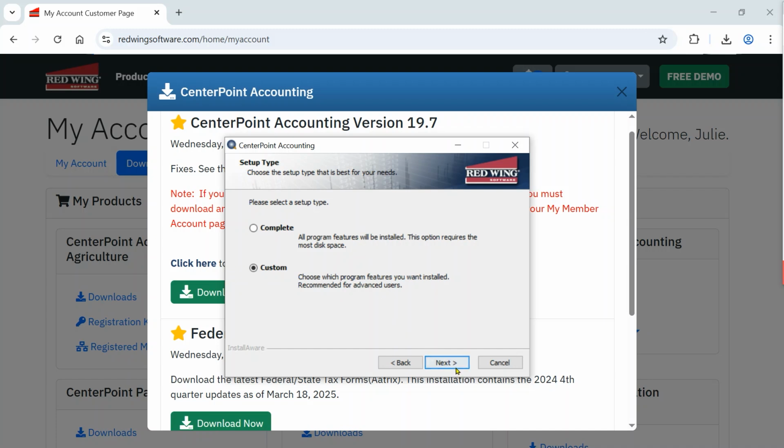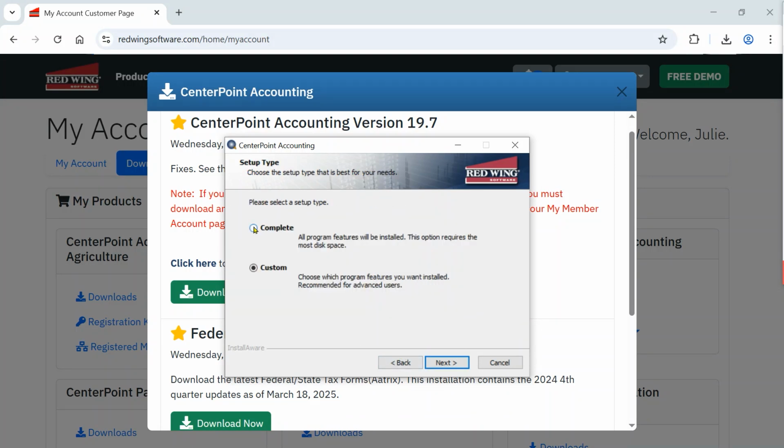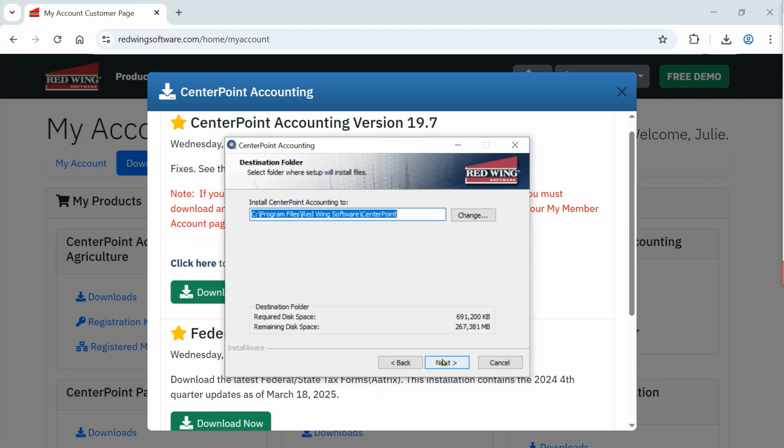I'm going to select custom and go to that screen. Some of those additional components might be a data import tool that we have and a data export tool. So those might be some additional components that you come back to the installation for. For right now, we're going to install the entire program. So we're going to choose the complete installation and click next.